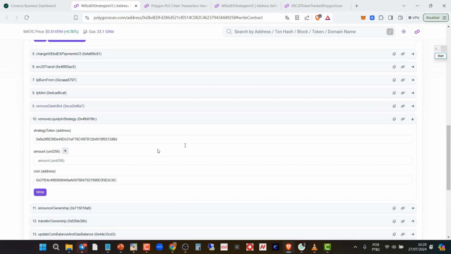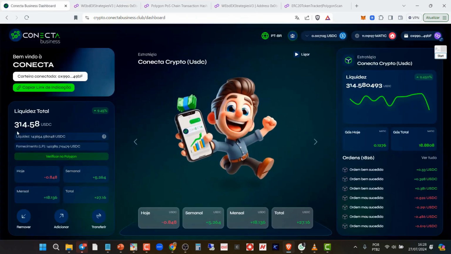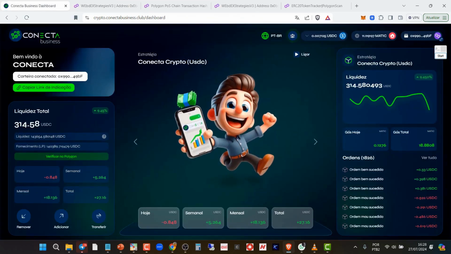I put the first one in the first field, ending with 6D and C8C. And here I have to enter the value. So I will enter it here. Let's see how much is in this account. This account has 314, so I'm going to withdraw 14. I'll withdraw 14 here to make it a nice number.